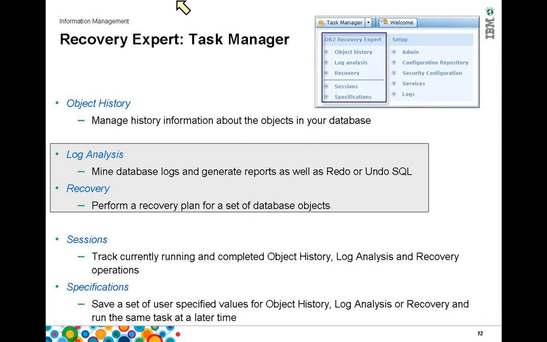We move to slide 12. We've expanded the tasks that exist under the task manager there. There are basically 5 different sub-menu options here, and the predominant things we want to focus on for this talk and what you would use this tool for would be the things I've highlighted here in the middle of the slide: log analysis, where we mine the database logs and have the ability to generate data change reports, as well as redo and undo SQL should we want that.